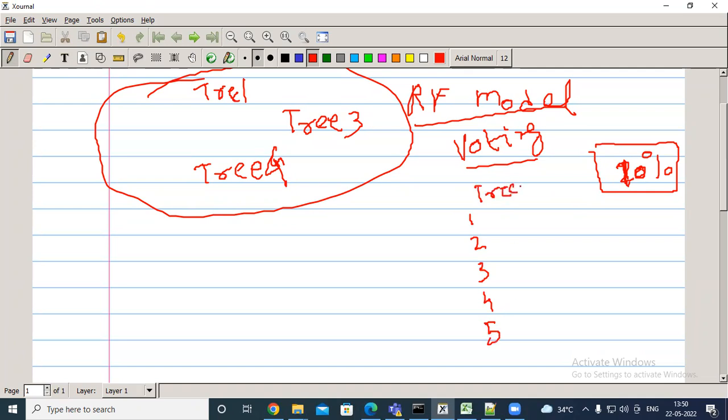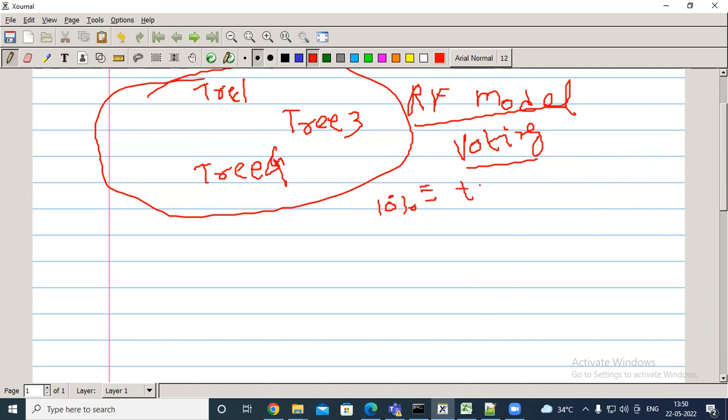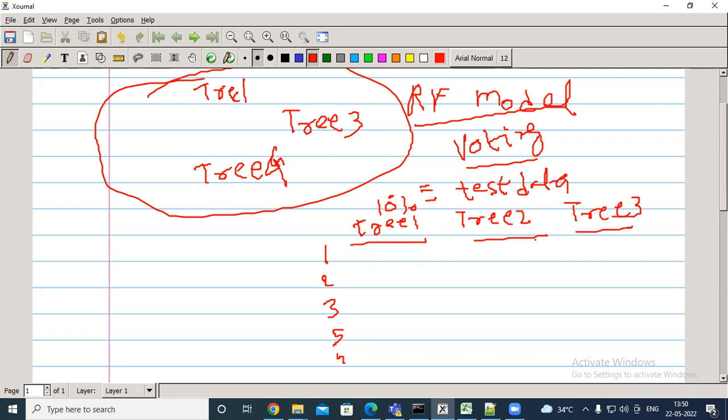How many trees are there? T1, T2, and T3. And this is my actual. Suppose I am doing a binary classification, 1 or 0, like loan default, so the actual values are 1, 1, 0, 0, 0.